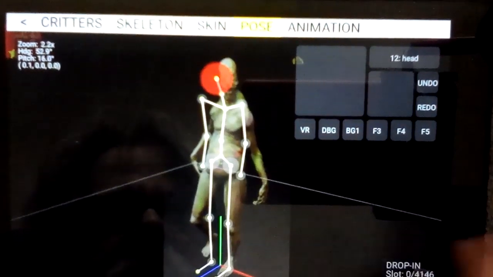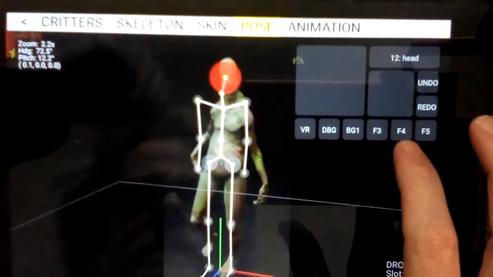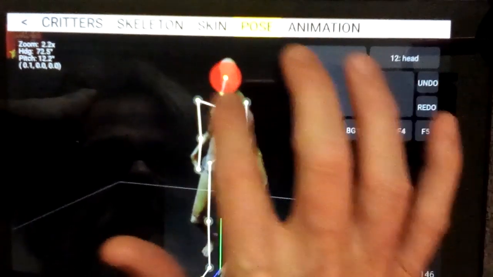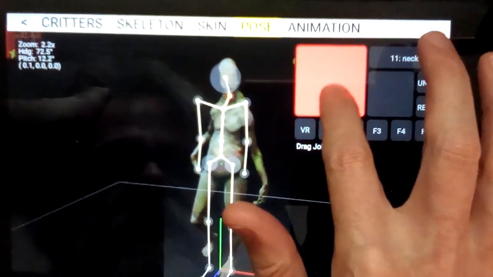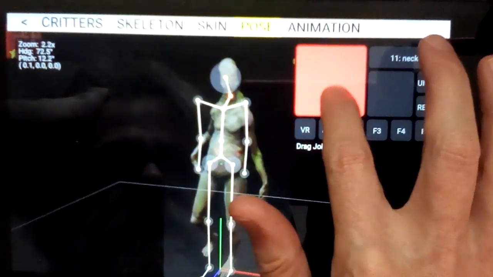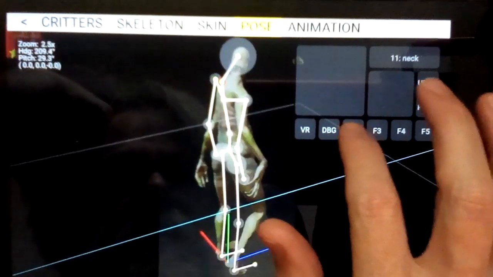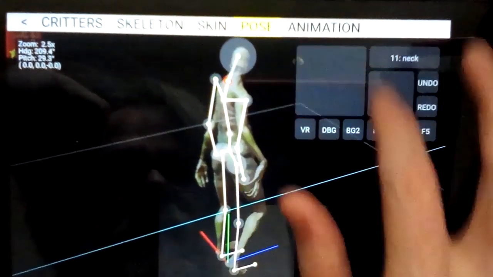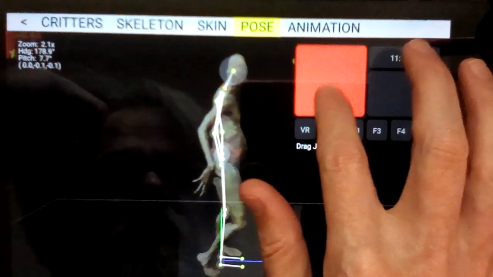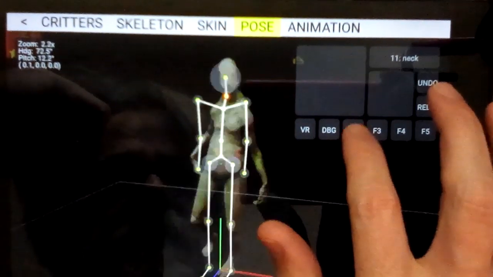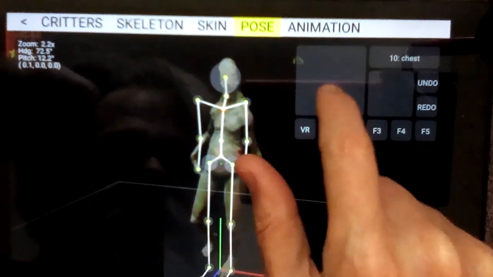Okay. What can I do instead of what I just did? Move it a little bit that way. That's not bad. Okay, so let's put the neck bone at the, I don't know, the base of the neck. Okay, base of the neck. Base of the neck. Right, that's pretty good.